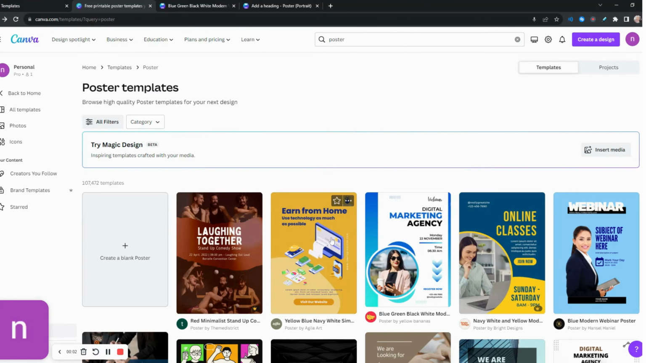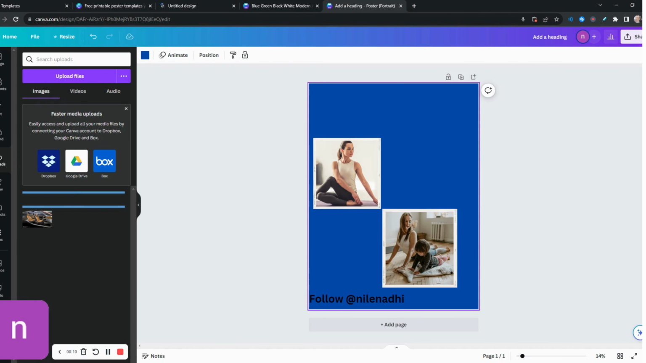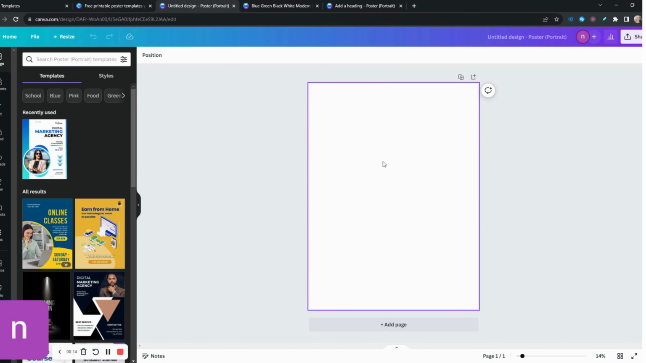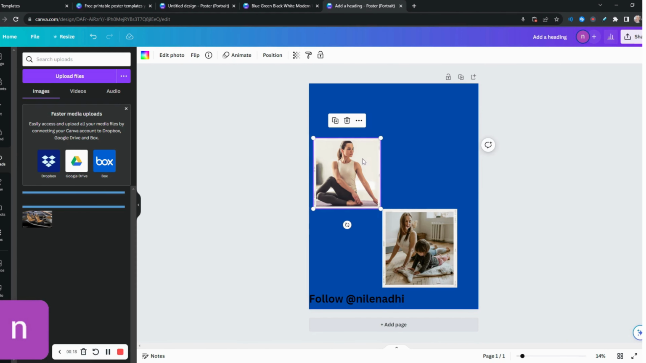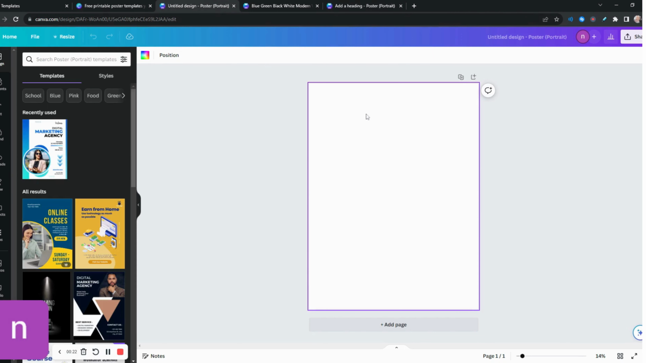Now let us do a blank poster, where I'm not going to use any template. We will create a blank poster on our own. The template will come like this, a blank one, and you can capture some images if you have from the poster itself.